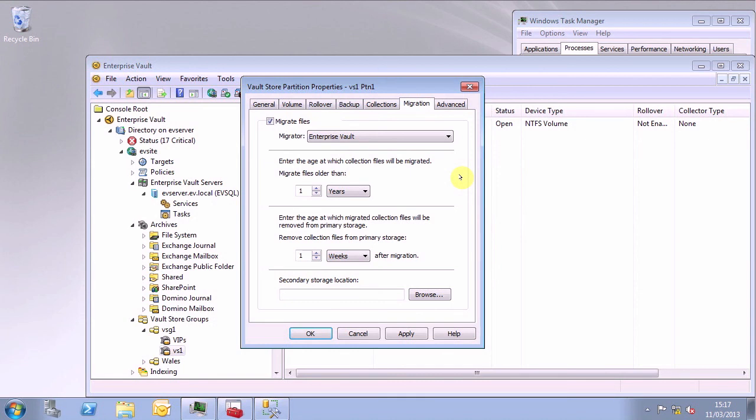As indicated on this tab of the Vault Store partition, you should only consider this migration step for very old data. A year or more at least is recommended. There is also a good feature here where you can opt to keep CAB files on primary media for a little while. In this example, it's 1 week. This means that subsequent retrievals of the same file or other files in that same collection will be much quicker than having to go and get another file from some distant storage device.